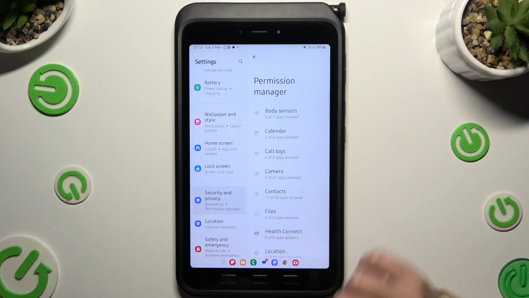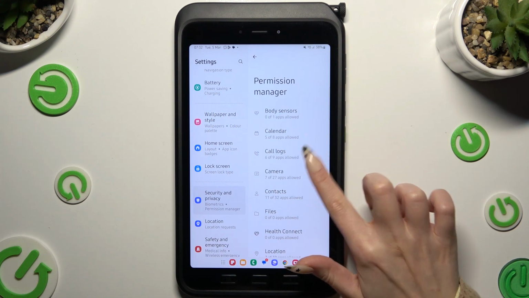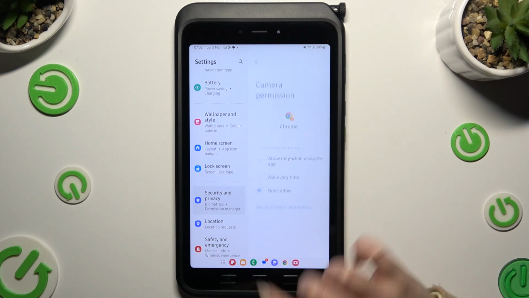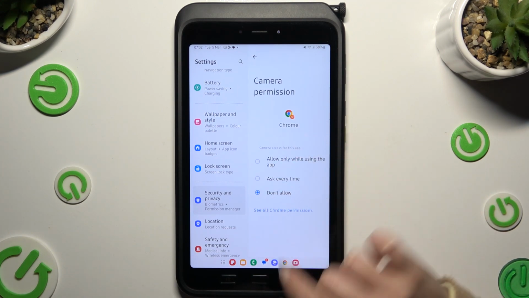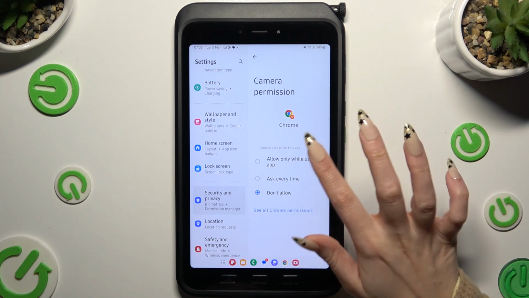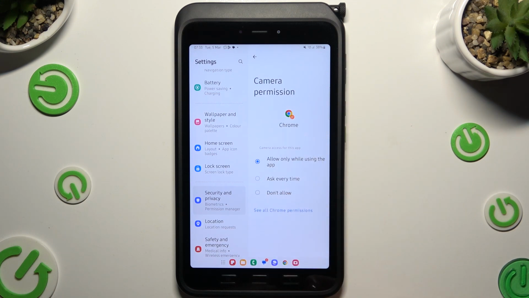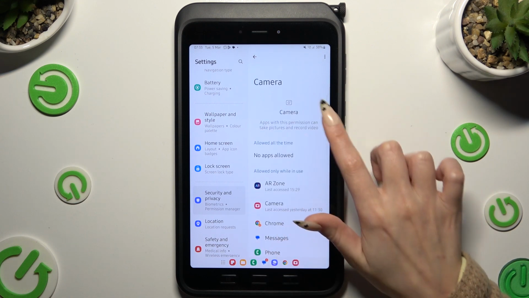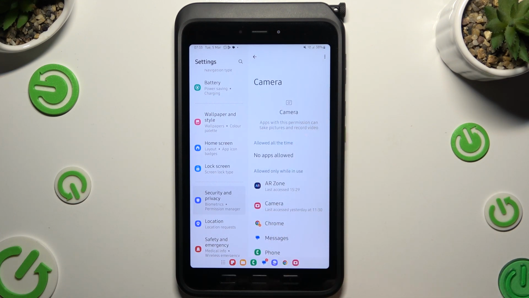If you want to manage one of those options, click on the chosen one, tap on one of your apps, and apply the best option from the list of the available ones. Allow only while using the app, ask every time, or don't allow. I will go with the first option, so when I click and go back, I can see that my Chrome app just gained access to this device's camera if I'm using my browser.